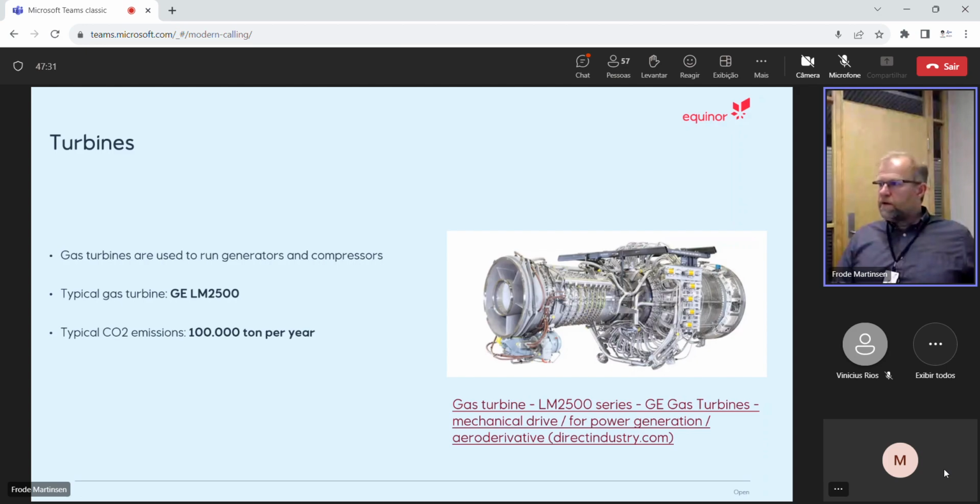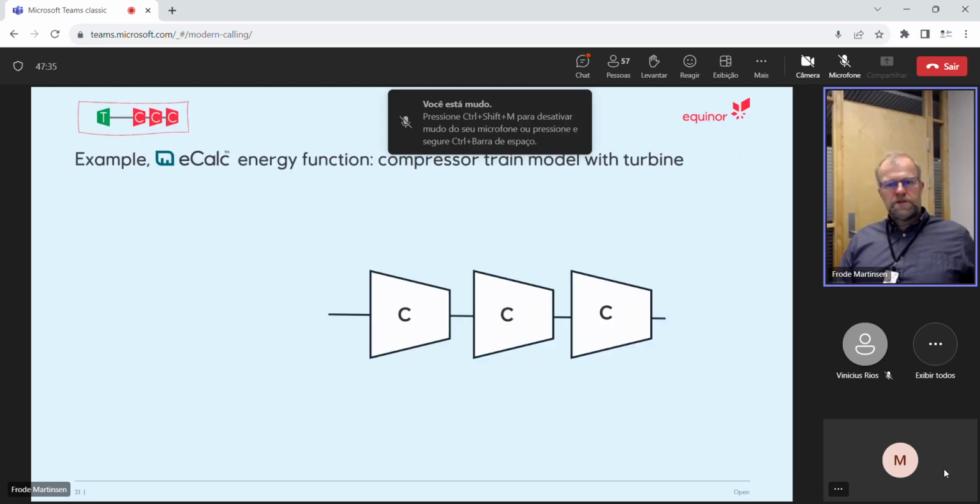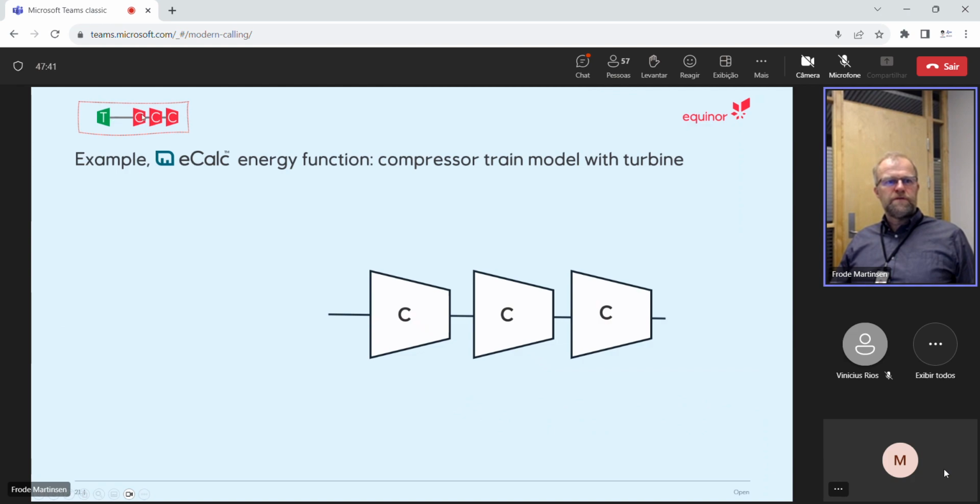Over to compressors. This is just a sketch. Up in the corner, I put, from the Sankey diagram, a turbine with a shaft and 3 stages. Here you see the 3 compressor stages with a shaft. What is your problem then?